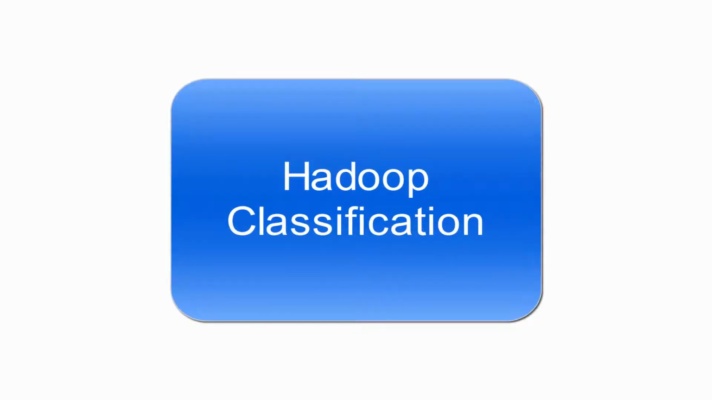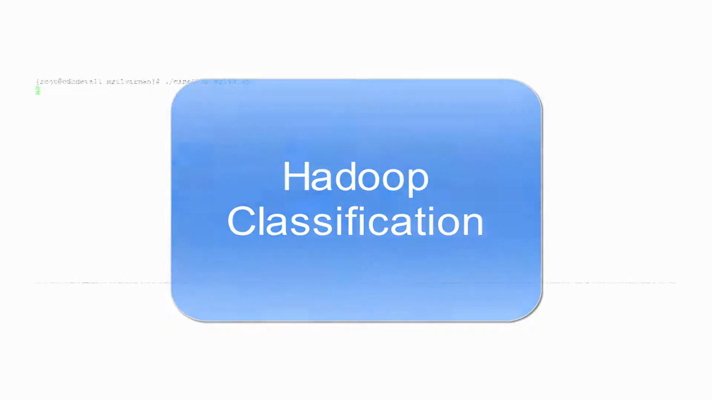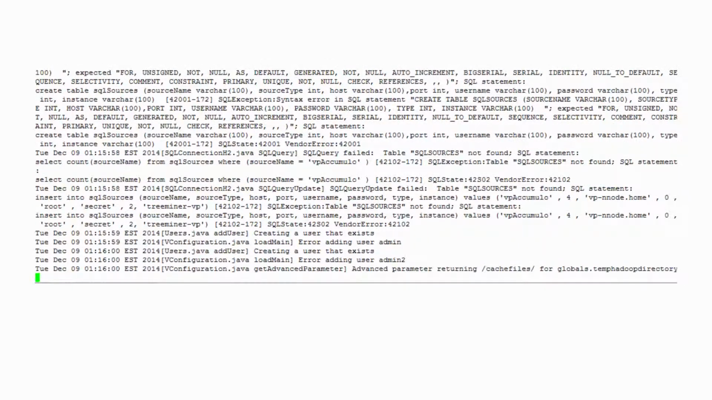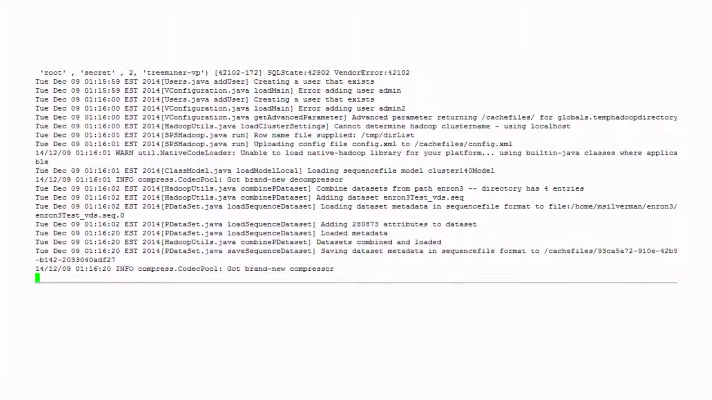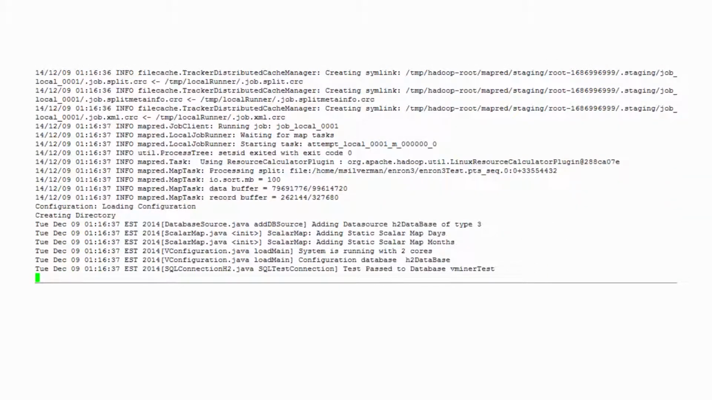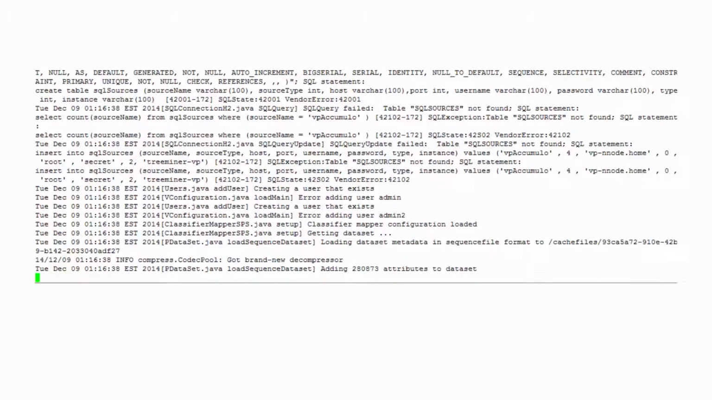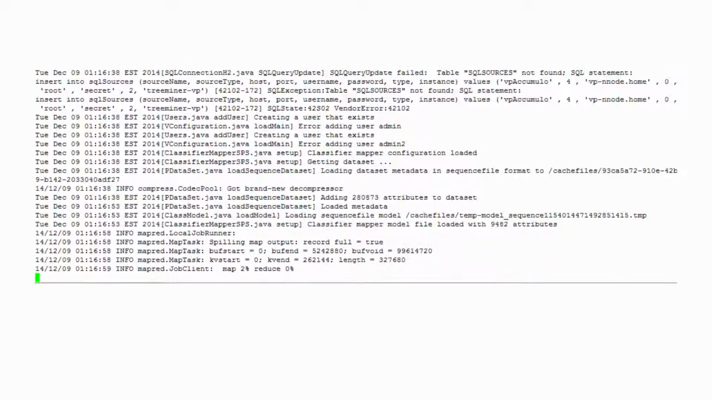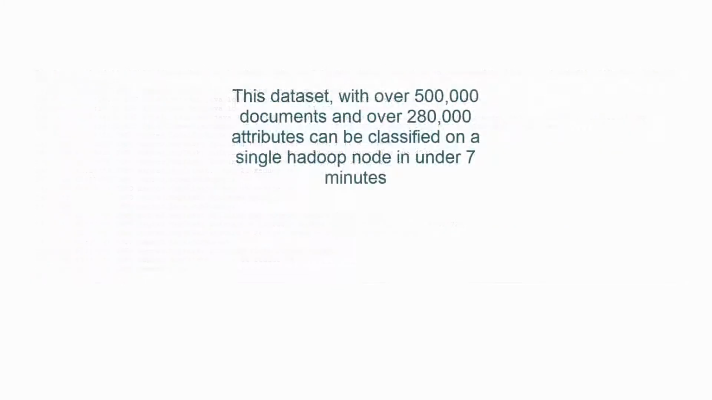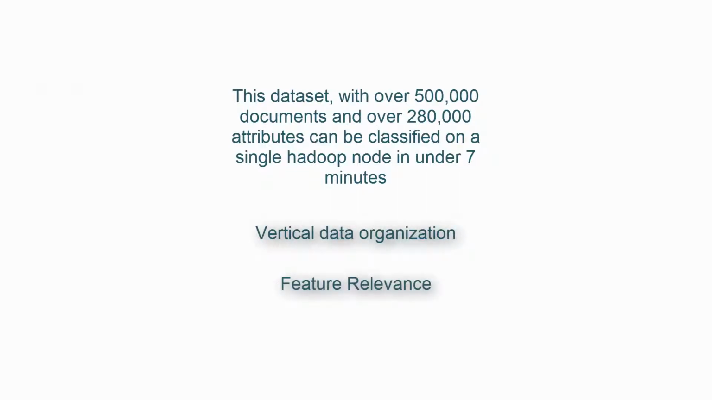First, we'll show using the classification model for cluster 140 in Hadoop against this large email store. We were able to classify this entire dataset on one Hadoop node in under 7 minutes due to our vertical data organization and attribute selection. The addition of Hadoop nodes shortens that time by executing against the attributes in parallel.